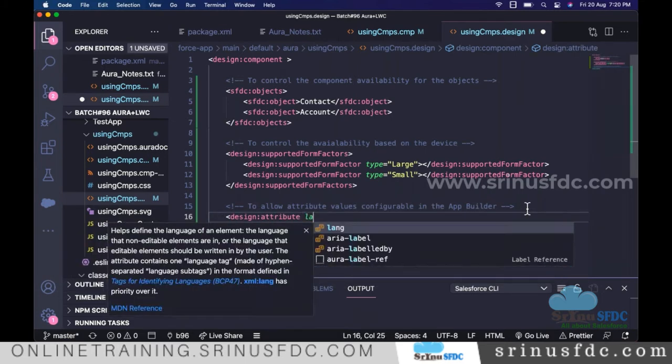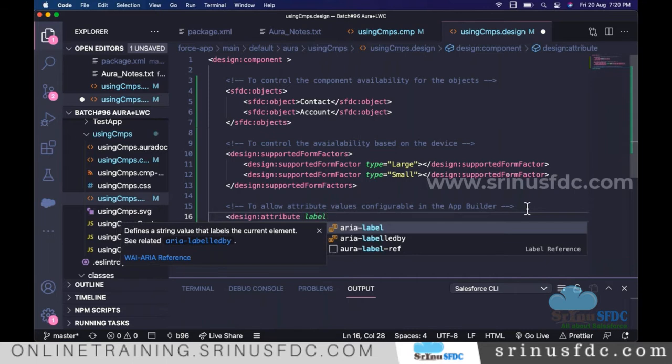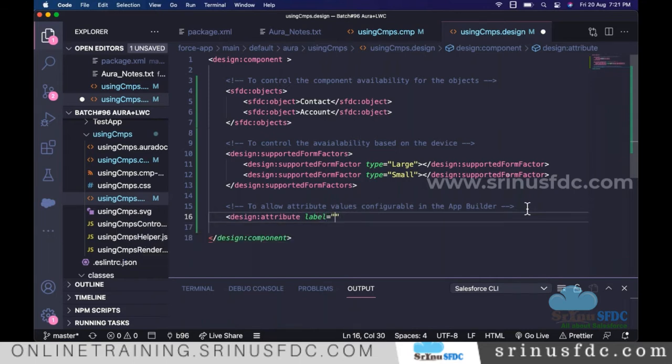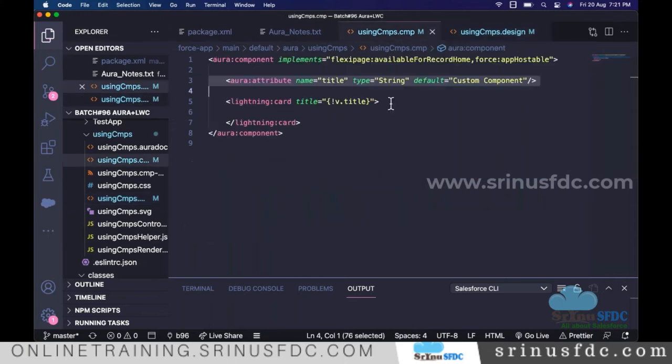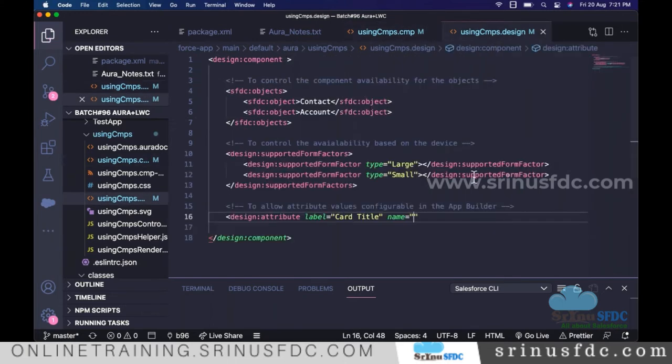and the label can be anything. As a developer, you can give anything, right? So let's say card title. That's the label I want. But the name should match the name of the attribute. Here the name of the attribute is title. So that's what we have to refer.